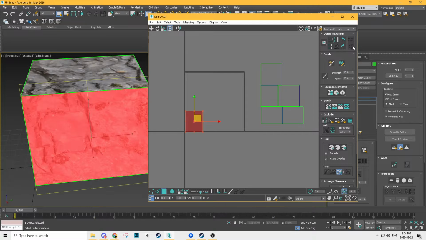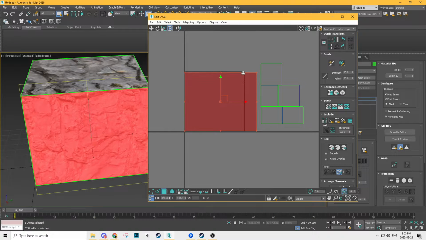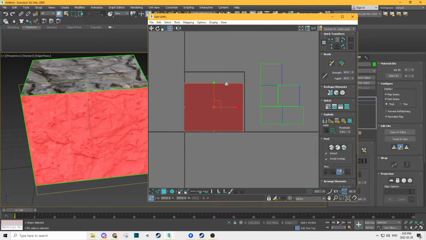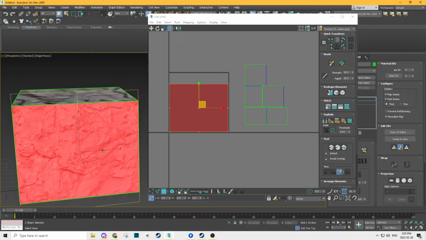And this is the top, so I'm going to rotate it this way. I'm going to pick a scale that I think is good for my rock. It depends on your game, the resolution of your texture and the scale of your other assets. That's the other thing: make sure all your resolutions are fairly the same.